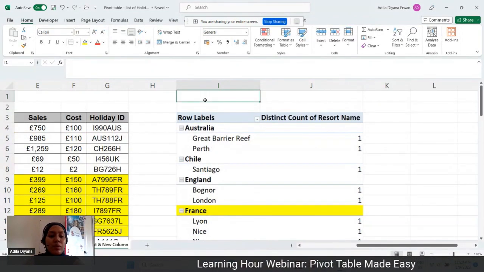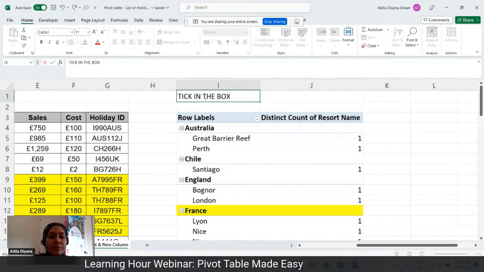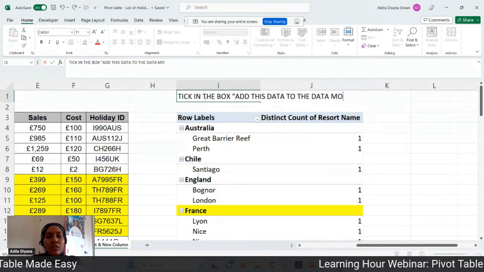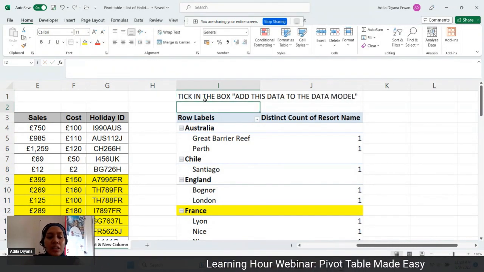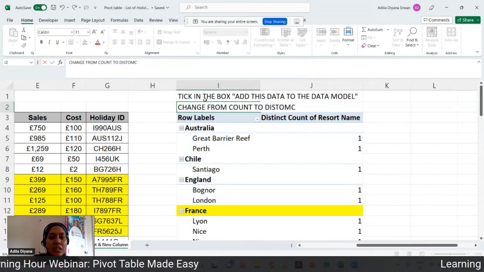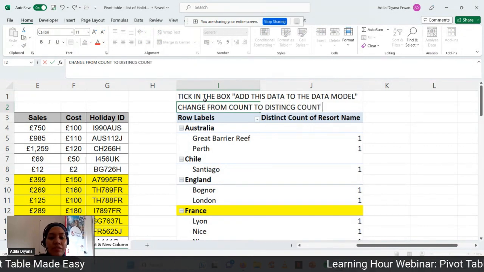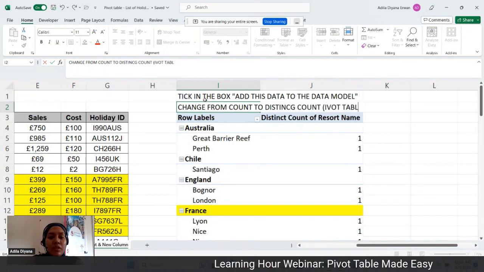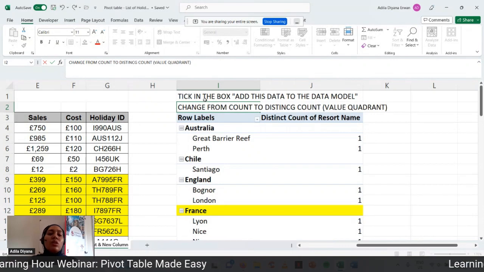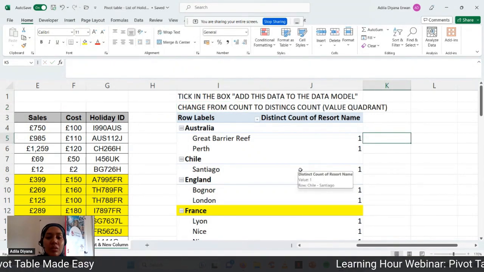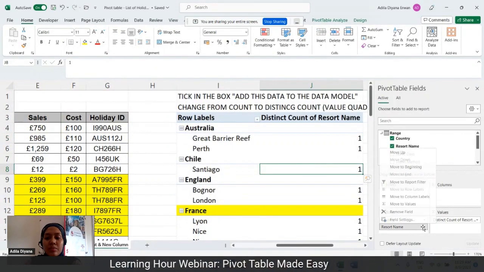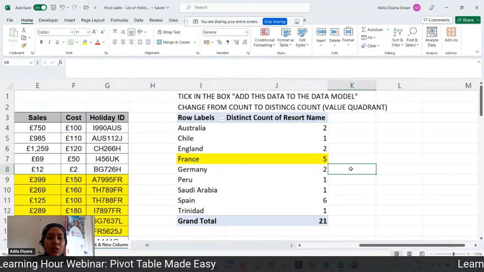First, you need to tick the box of add this data to the data model. And the second additional step is you need to change from count to distinct count, and you can do this under your pivot table fields, under values, under your values quadrant. So this is what you can do to create this distinct count. With that, we are done here. We have completed distinct count and this is how it looks.